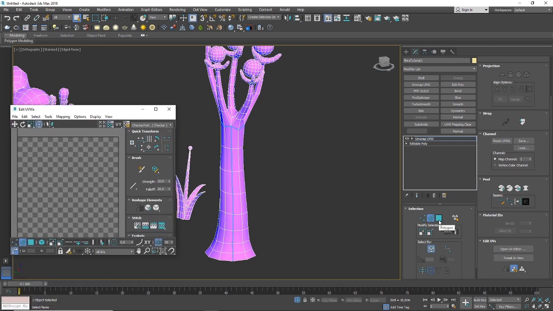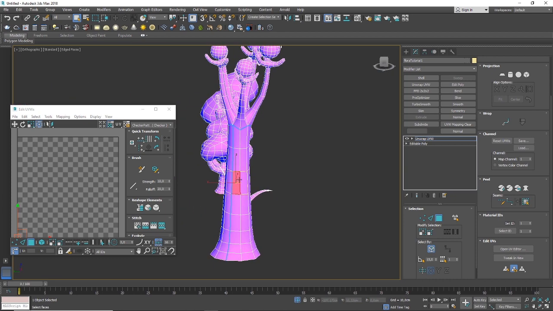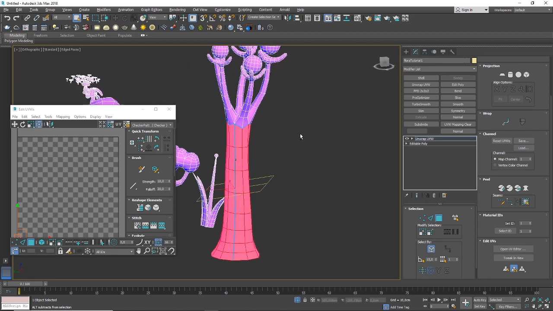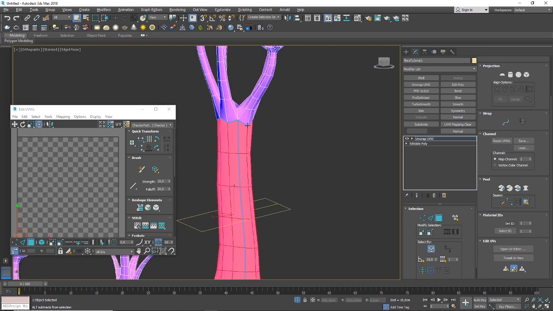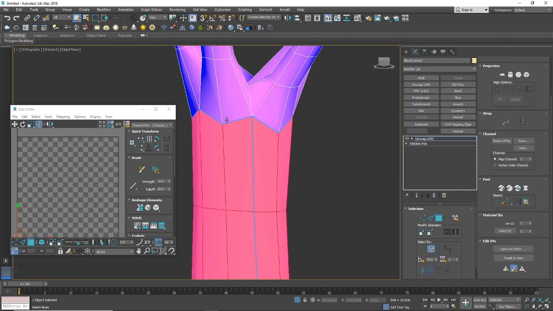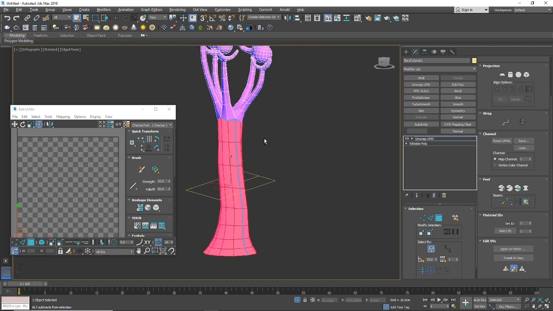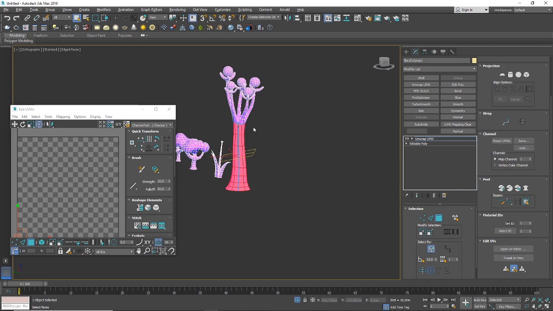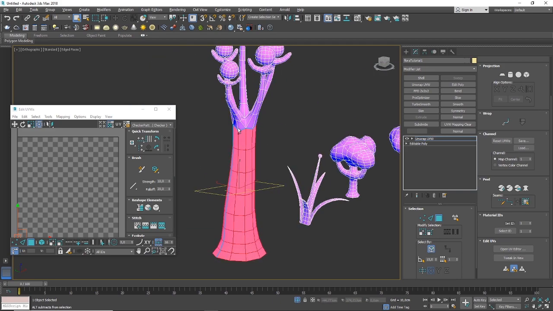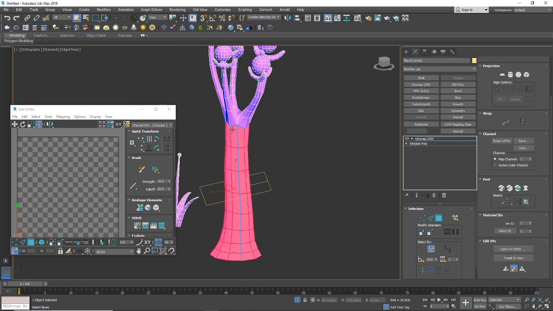Now I go into polygon mode in my Unwrap UVW modifier, select the polygon, then go to this button, expand polygon selection to seams. It will expand the selection and stop where you've created the seams. Now if you by accident forgot one of these edges, your whole object will turn red, and you know you messed up and you need to go in and close it all off.